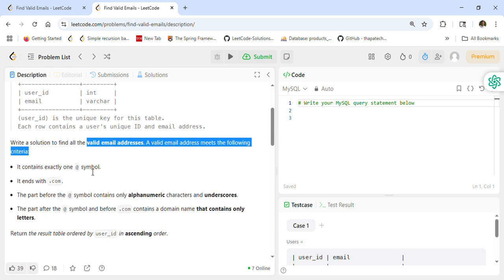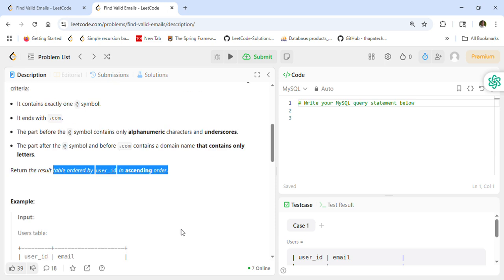A valid email address meets the following criteria. So there are rules for what a valid email address can be. It contains exactly one @ symbol. It ends with .com. The part before the @ symbol contains only alphanumeric characters and underscores. And the part after the @ symbol and before the .com is a domain name that contains only letters. These are the rules the email address should follow; then it is considered a valid email address. Return the result table ordered by user ID in ascending order.